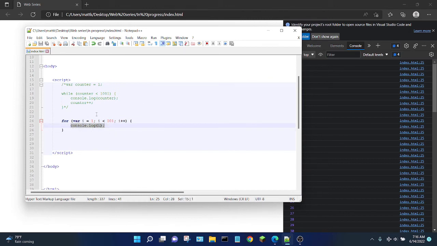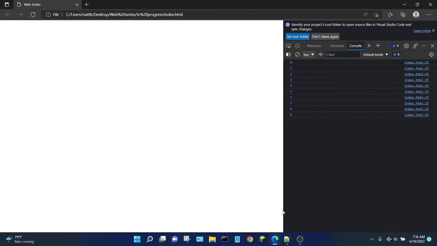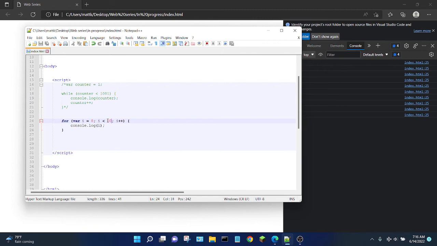And often, if you wanted to only execute code 10 times, you can start I as 0, I is less than 10. This will give me the numbers 0 to 9. If you want to execute something an exact number of times, a for loop is the best loop to use. With a while loop, you don't know how long you want to run the code, you just want to run it as long as the condition is true.